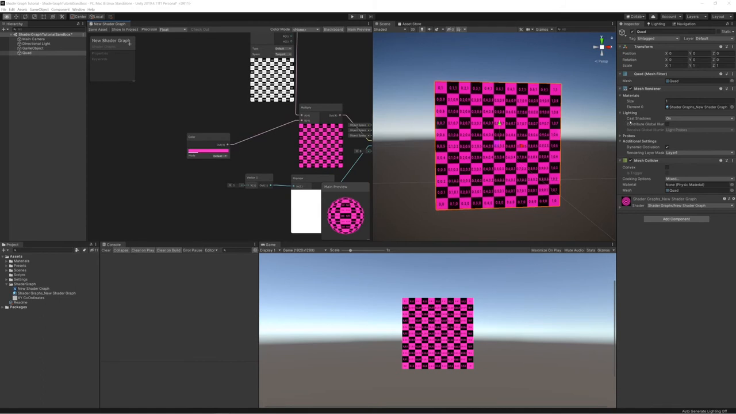And to help us demonstrate a little bit more about how the coordinates are working here and the maths behind it all, we're going to bring in our next node, which is the UV node.